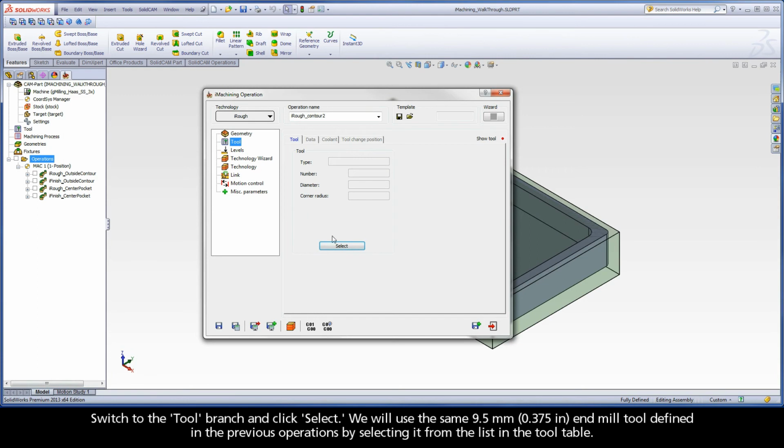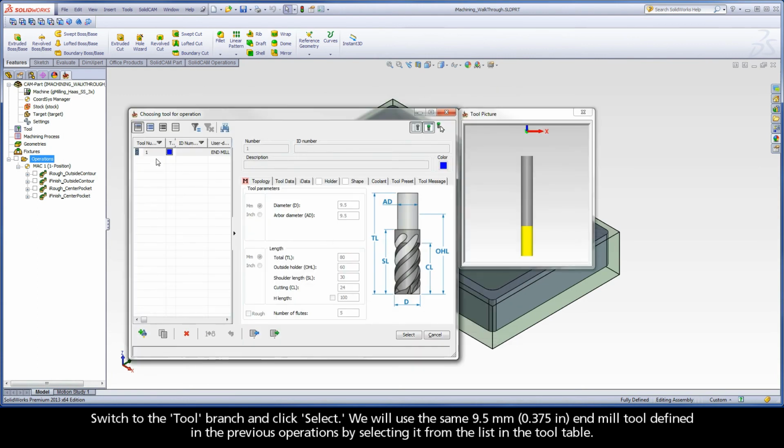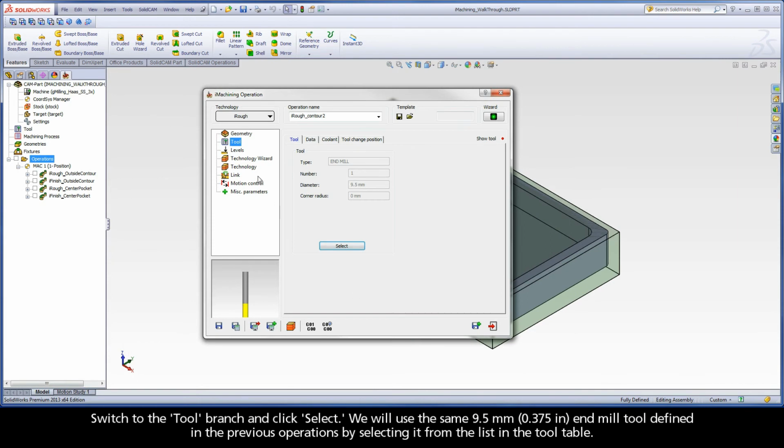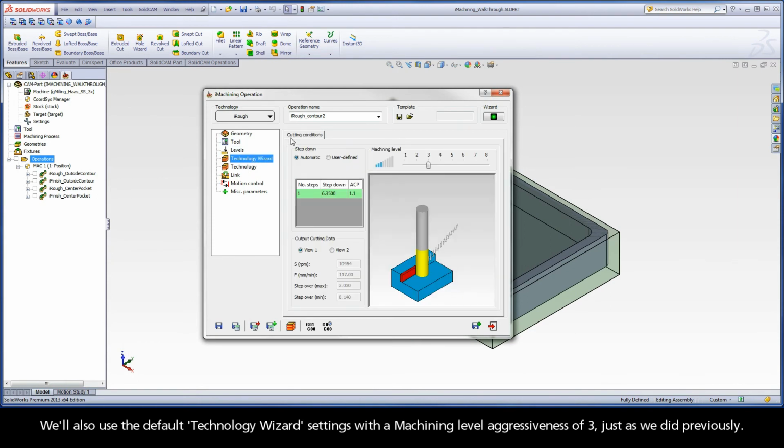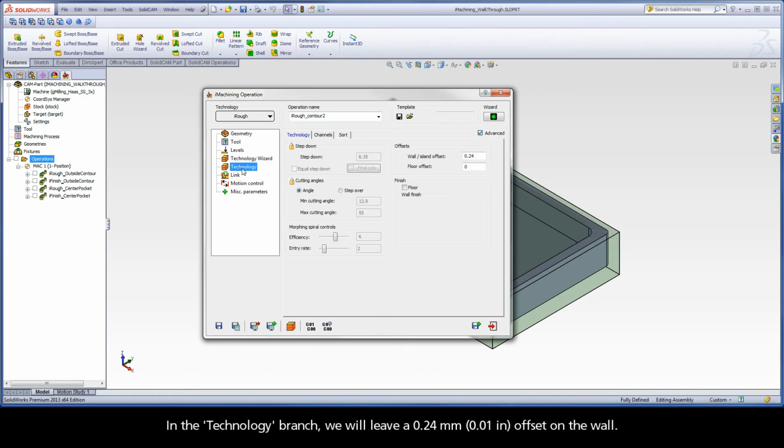Switch to the Tool branch and click Select. We will use the same 9.5mm end mill tool defined in the previous operations by selecting it from the list in the tool table. We'll also use the default Technology Wizard settings with a machining level aggressiveness of 3, just as we did previously. In the Technology branch, we will leave a 0.24mm offset on the wall. Let's name this operation iRough Pocket Ledge.